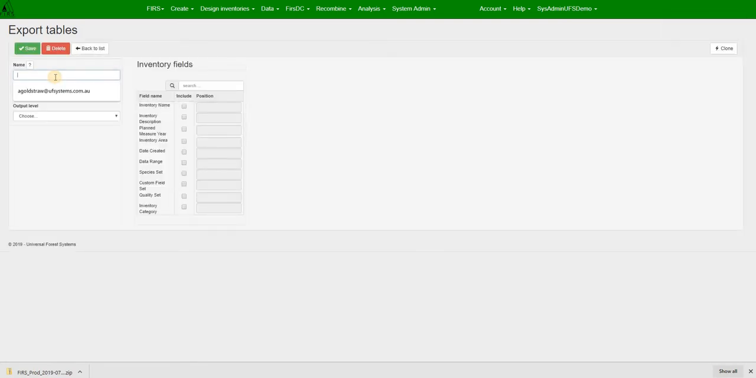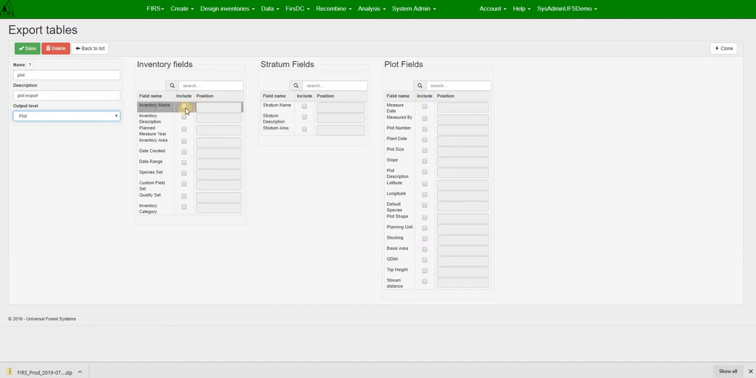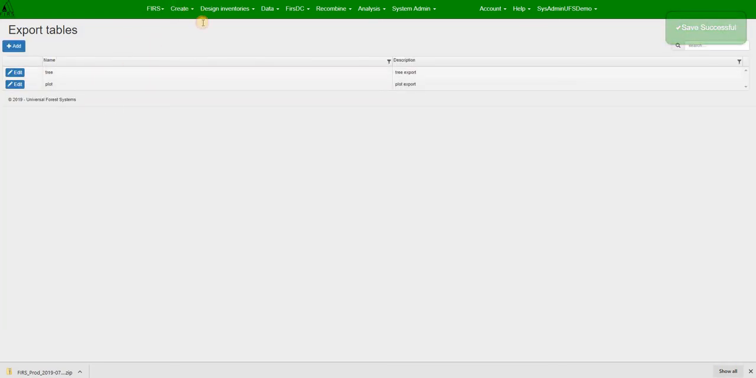I'll add another one too, and I'll make it the plot level. So I'll choose plot here, and again I want inventory name, I want stratum name, I want plot number, but I'm also going to include measured date, who measured it, the plot size, the slope, the latitude and longitude, and any other range of things. You can also select custom fields or the quality for exporting. So I'll give them their positions again. And I'll save that.